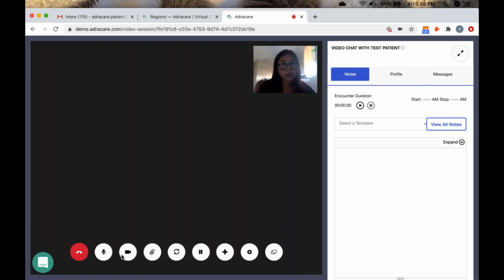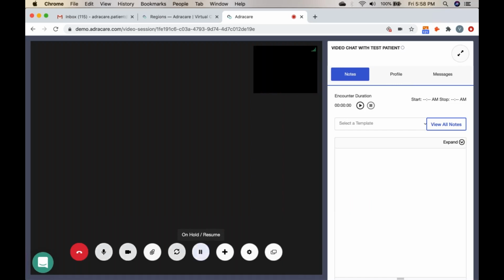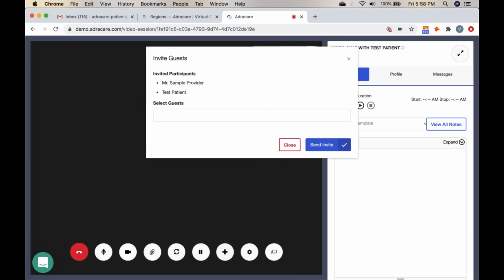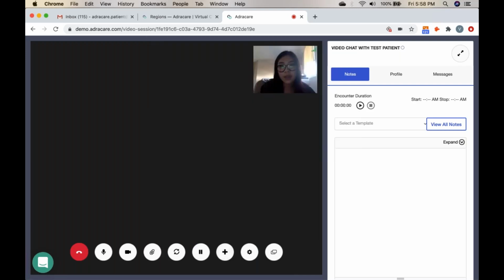We have the toggle microphone, toggle video. You can also share files back and forth, which is really nice. You can also toggle your camera between your back and your front camera because we do have compatibility for mobile devices. On hold and resume. As well, you can invite guests. You could invite guests when you're making the appointment, and you can also invite guests during the appointment itself. How I would do that is just enter in their email here and send them an invite, and they would get a link to join.